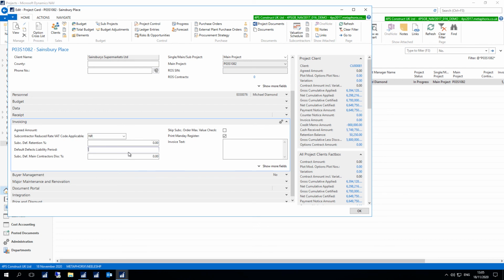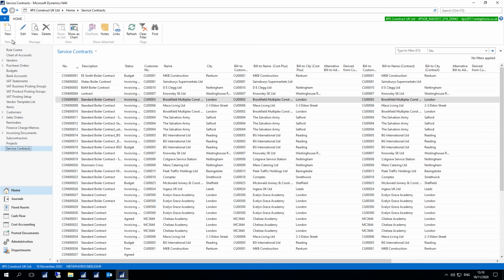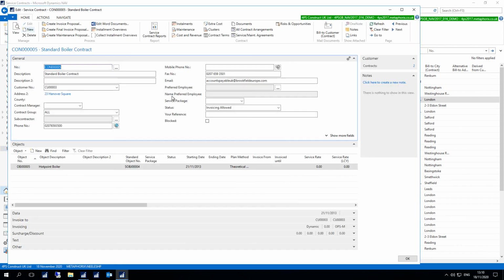So that's it for subcontractor cards, subcontractor orders, and vendor templates. And then we've just looked at project clients and project cards. So that leaves us with updating the records for service. So if we start off by navigating to the service contracts. So once you have confirmed that reverse charge does apply to your service contracts, then you'll need to navigate to the service contract list, find the service contract and click on edit.